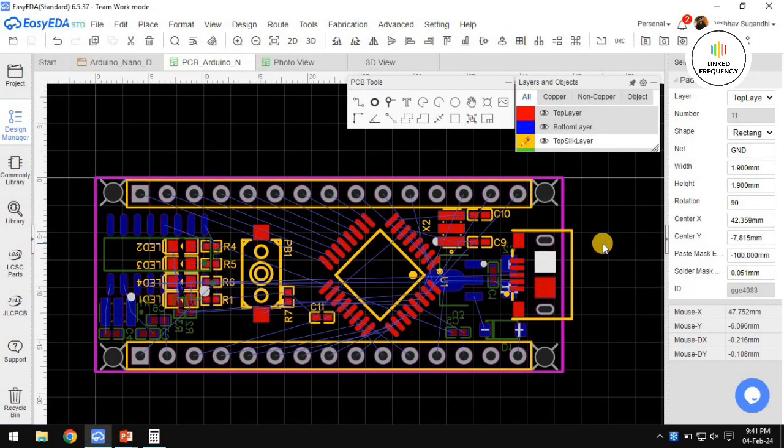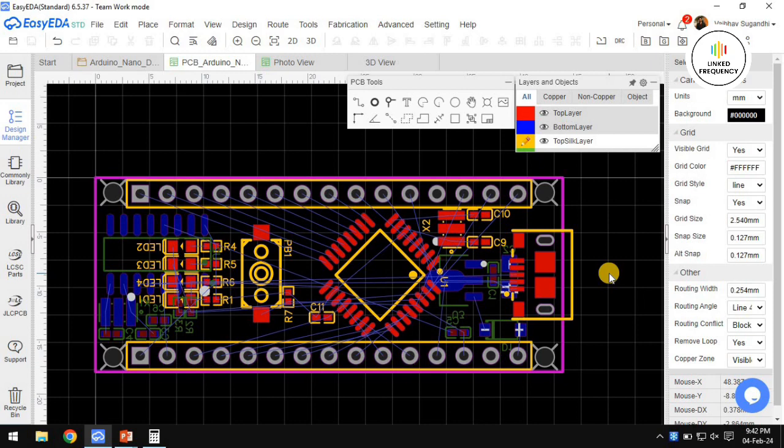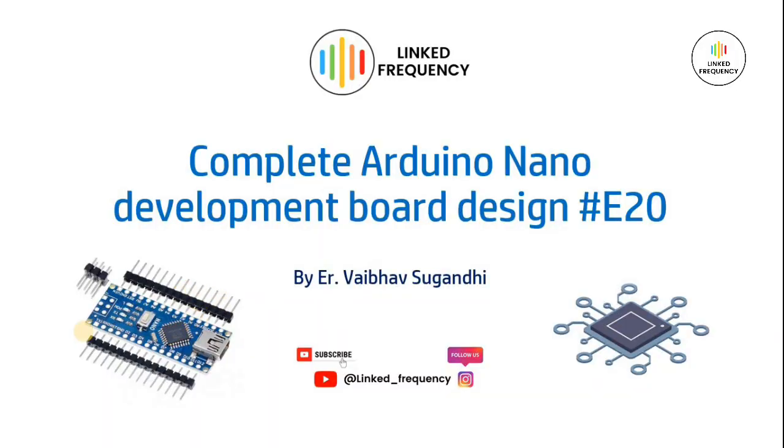Alright, now you can see here, according to the IPC standard and the electrical standards of development board design, we have placed the components as per the industrial products available on the internet right now. I think there are some minute changes which we have made in this particular project.